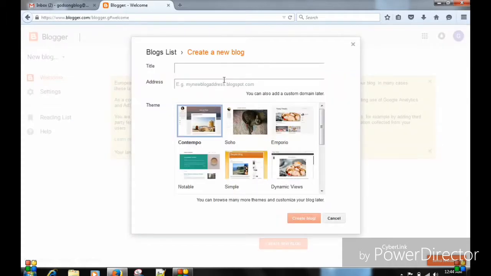On this page, you are required to fill in your blog title and address. Your blog title is the name you want to call your blog, while the address is the blog address on the web. Since this is a free blog, your blog address must end with .blogspot.com.